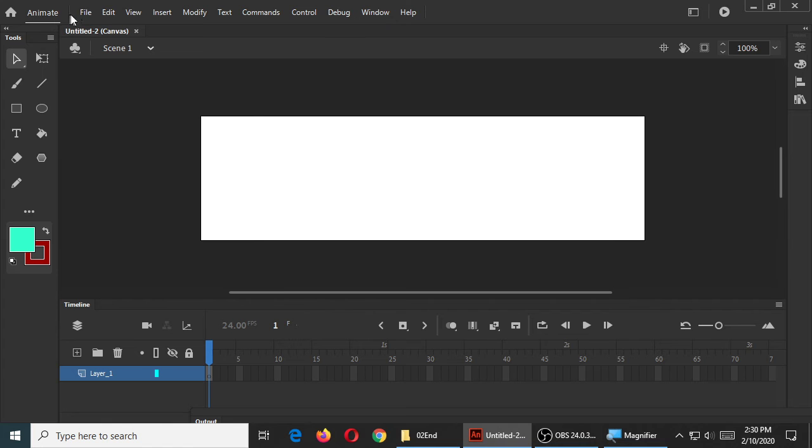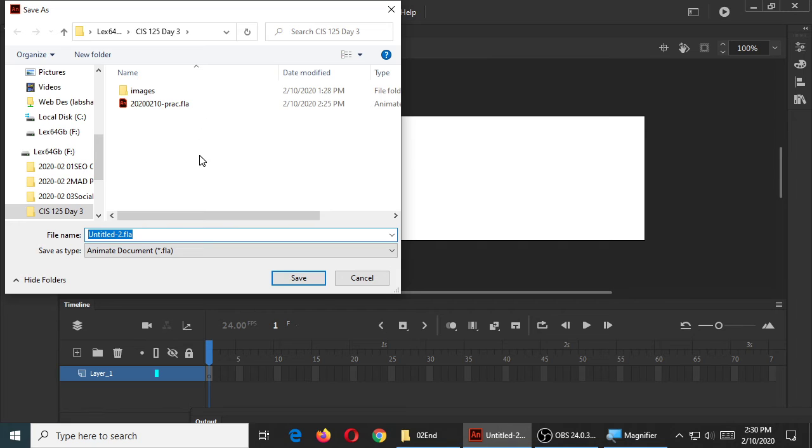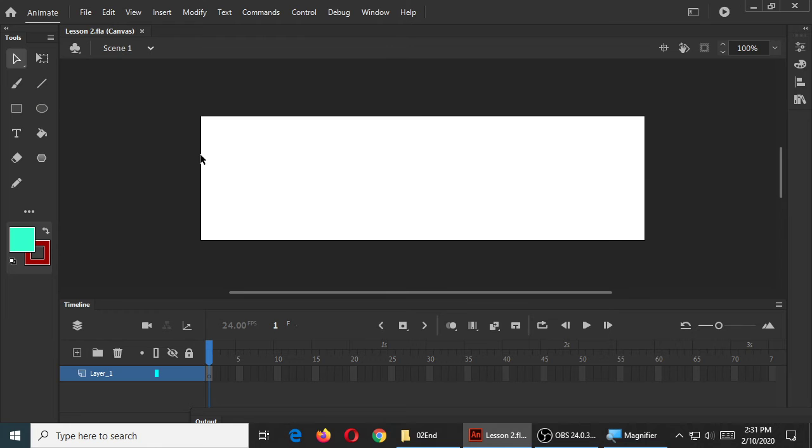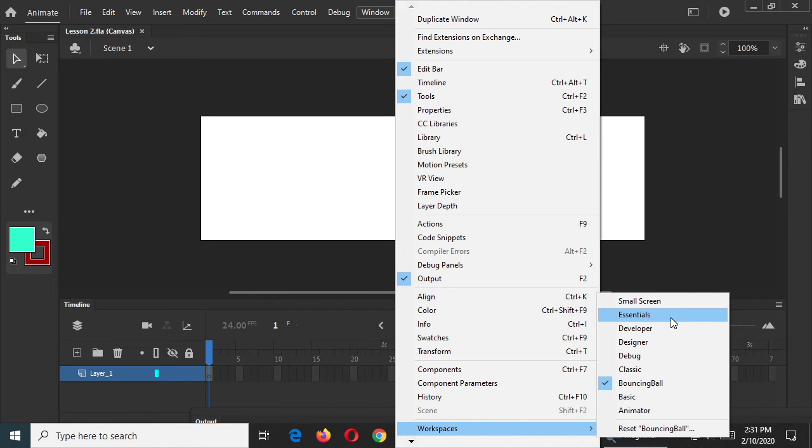Let's do a file save as. Let's save this and let's call this lesson 2. We have this wide document. And I also want to reset my workspace. We didn't do it when we started the day. But just so that we all have the same tools and are able to click on the same things, let's go up to the Window menu, Workspaces, and select Essentials.